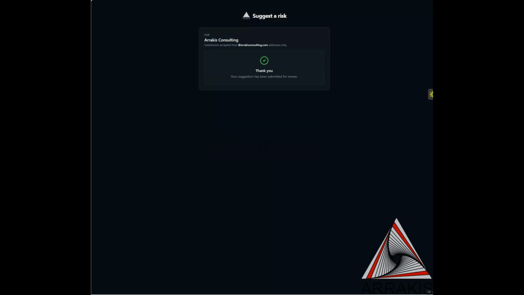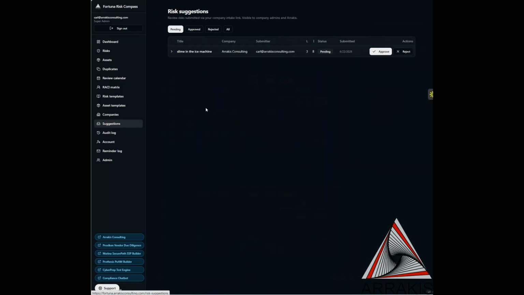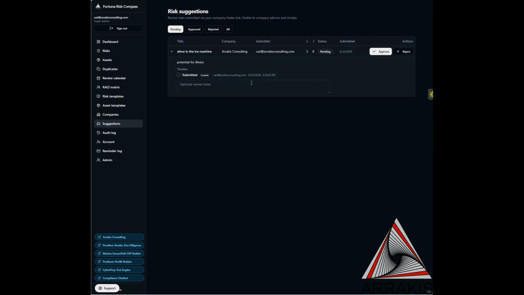Now it's been suggested. And then you can go to this area, suggestions, and look at that, slime in the ice machine. It's for the Arrakis Consulting Company, submitted by this person. This is what they estimate it to be. You can either approve or reject the potential for slime in the ice machine being a risk to your company. And you can see optional review notes if you want to have that as a part of submittal. So if I click approve, then it's going to show up in risks. So I'm going to reject this, by the way.